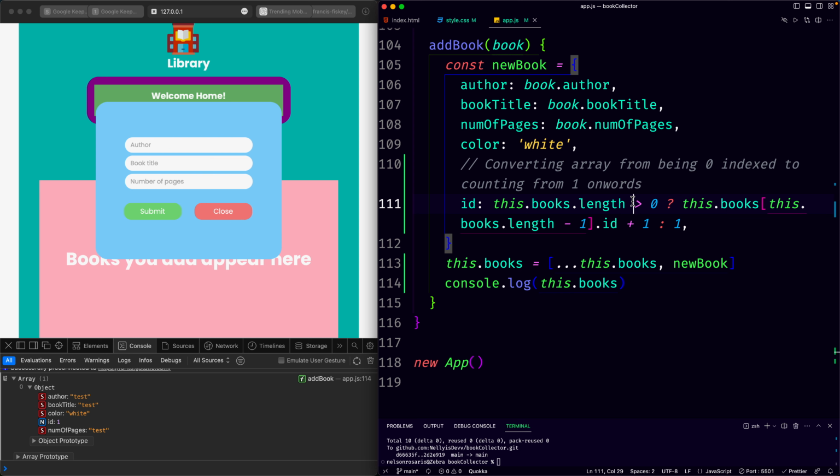So let's say our ID is 1 now, so 1 is greater than 0. So if that's true, we're going to run this truthy ternary, and we're going to say this dot books. So we're going to take our array, and then we're going to go inside of the array. So inside of the books, this dot books, and then we're going to get the length of the elements inside of the array, and we're going to subtract it by 1. And then we're going to add dot ID. We're going to append that. I'm not entirely sure why we append that. Haven't really been able to figure that out in my mind yet.